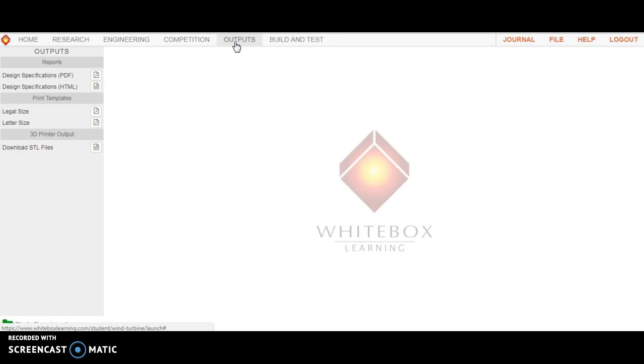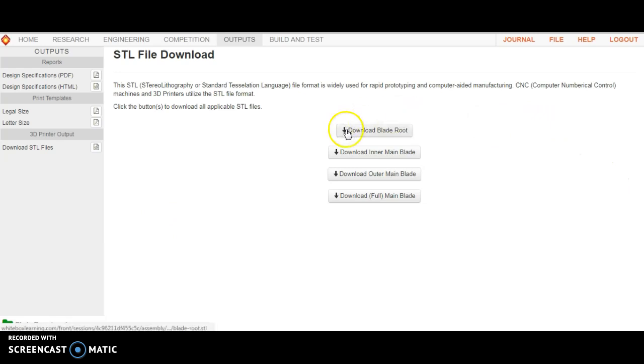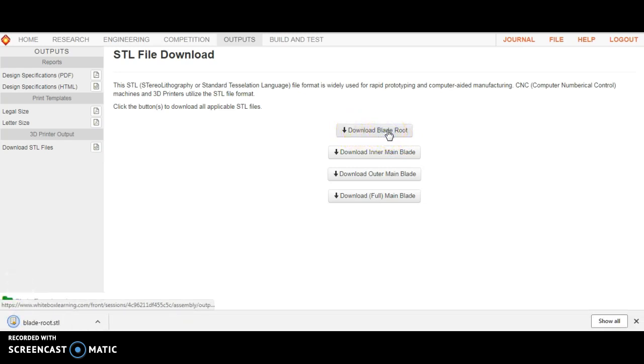This is going to be under Outputs, Download STL Files. You have several different files to choose from. No matter what your choice, you need to download the blade root.